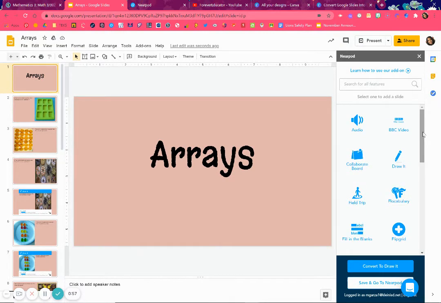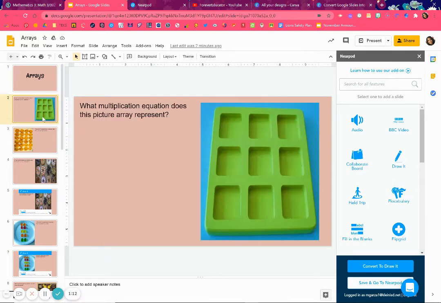Now, my absolute favorite feature is Convert to Draw It. And the reason why is because students can show me their work. And as a math teacher, it is extremely important that I see their work so I can catch their mistakes and misconceptions. So you're going to go to the slide that you want the students to show their work. Here it's talking about multiplication, asking what the array represents here.